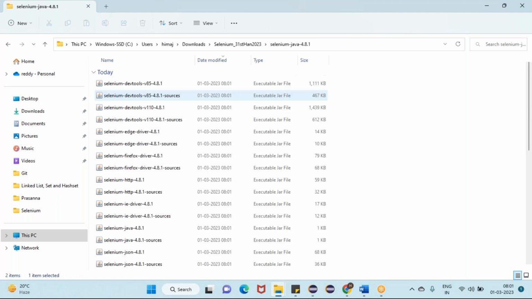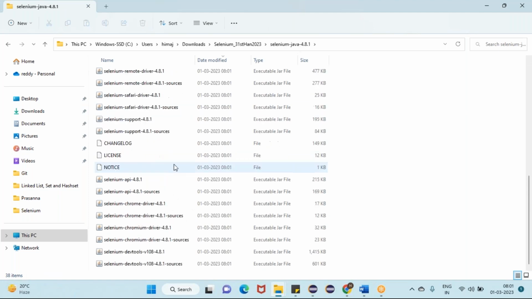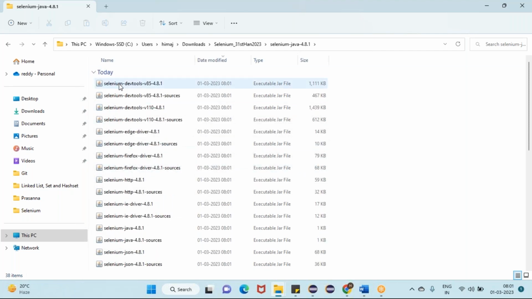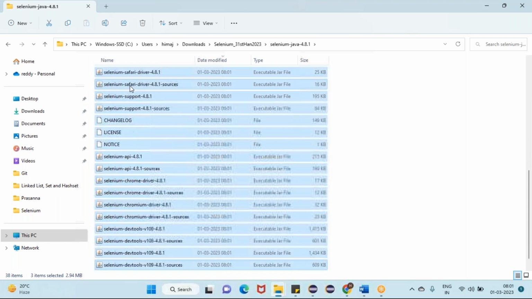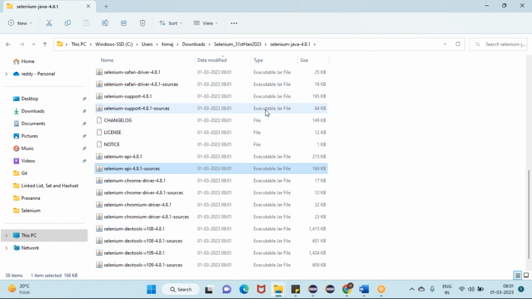See, once you double click on this one, it will show you all the files. Are you able to see? What we need to do is add all these files, from here to here. Only jar files, guys. Only executable jar files, not the other files.